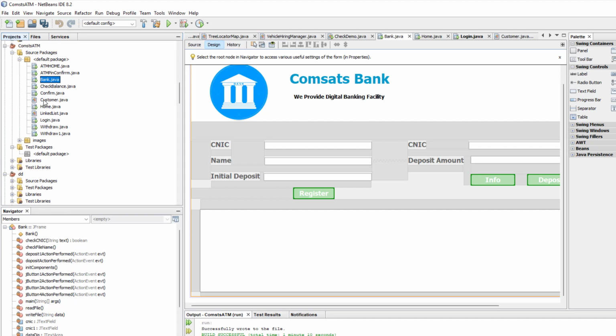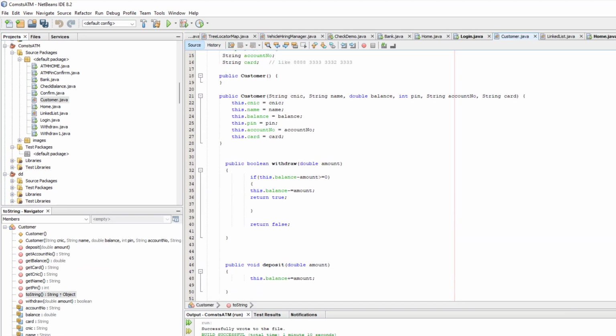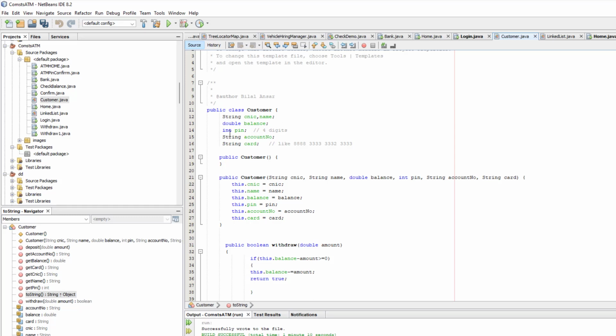So I have to create a customer class. Same like that, create 4 variables, like string, string name, and double balance. The customer, a particular person, has an ATM pin, account number, and card number. So total 6 variables.